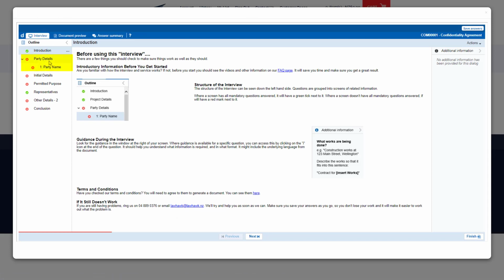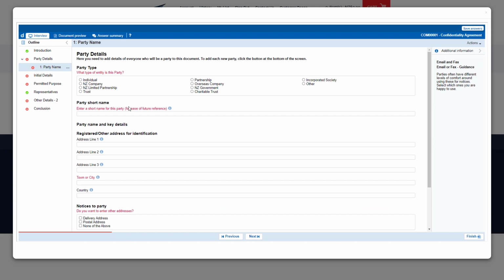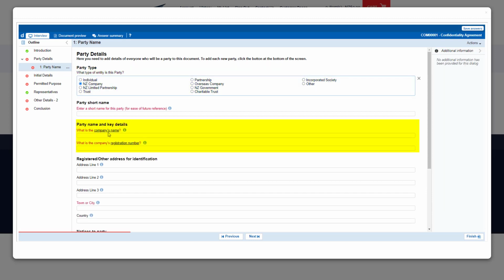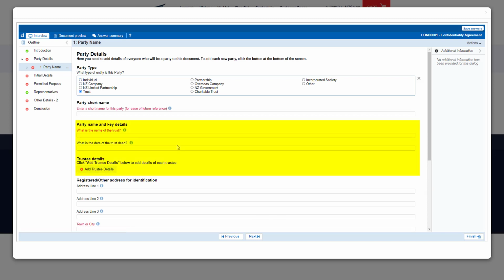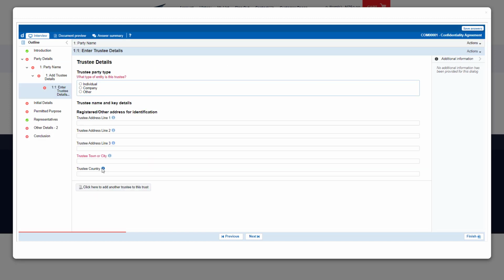First thing we need to look at then is the party details. As I said, one of the most complicated areas for a lot of documents is the party details information because there's so many different types of parties that you might come across, and each one of them has their own different bits of information that require to be entered. So companies, for example, need a company name. Individuals need individual names. Trusts and partnerships need a name of the trust, perhaps the details of the trust deed, and also you need to enter trustee details.